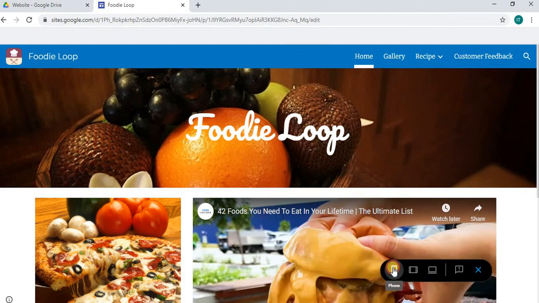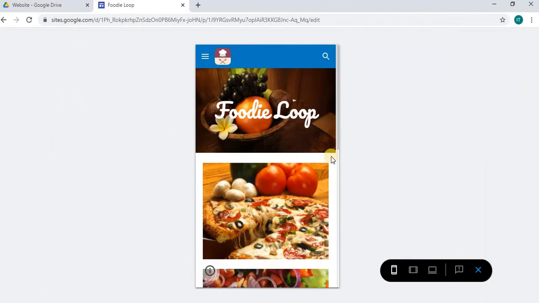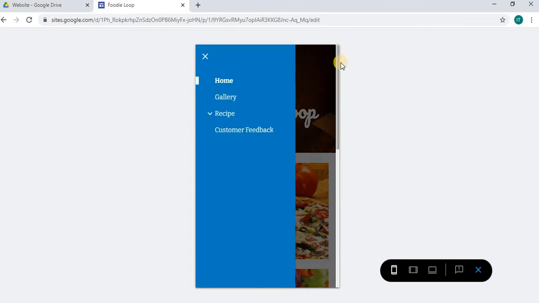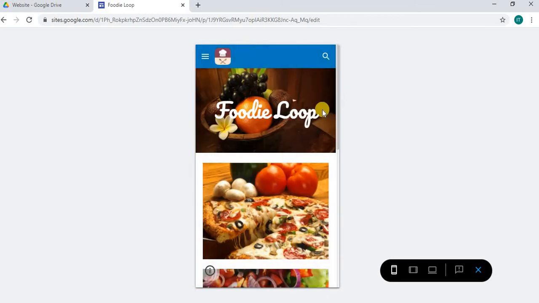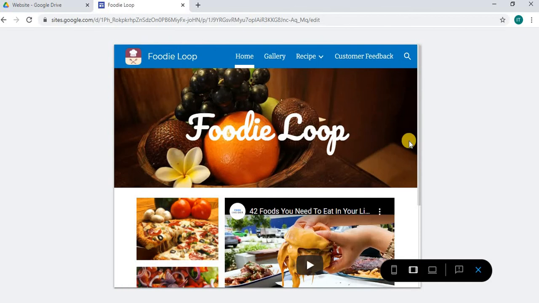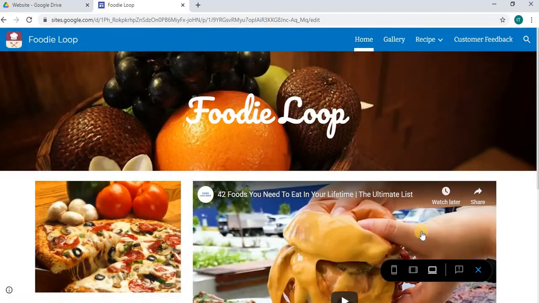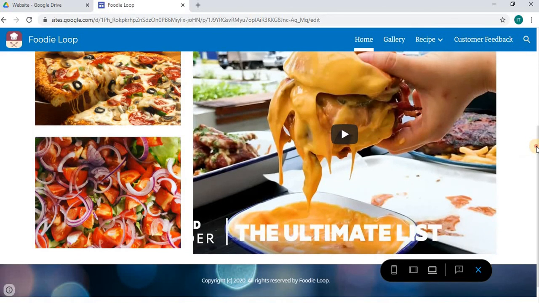If I click on the phone, then it gives us the view as to how it will look on a smartphone, right? What it does is change the navigation to a sidebar based on the size of the phone in terms of the viewing. If I click on the tablet, then it would give us a wider scale, similar to how we would see it on a computer system. And then if I click on the large screen, this is how the main web page would look.